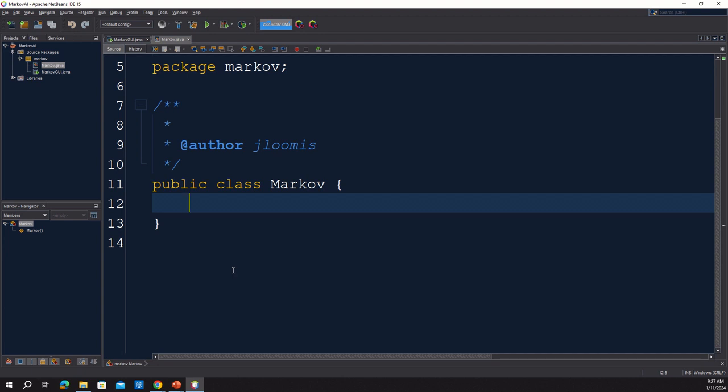So what information does our Markov class need to store in order to do its job? So one thing is the input text that it's going to use to generate the output. So we're going to declare a variable for that. It's got to be private because it's an instance variable. And the data type is going to be a string. And let's call it input text. There we go.